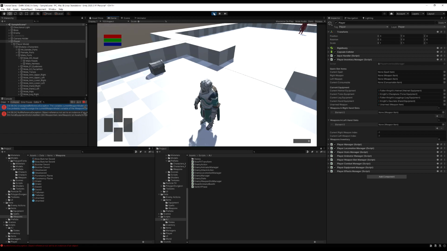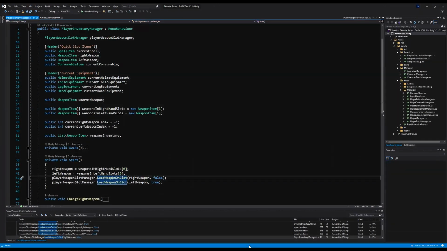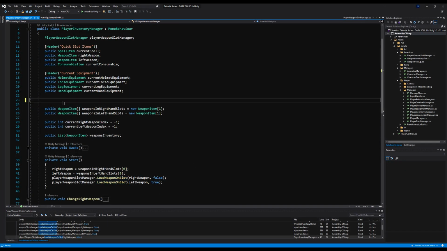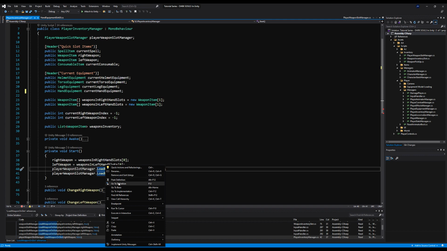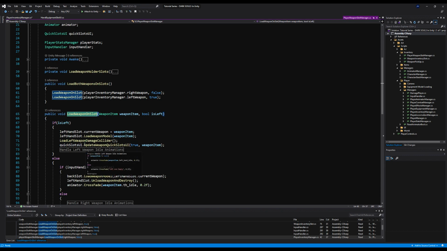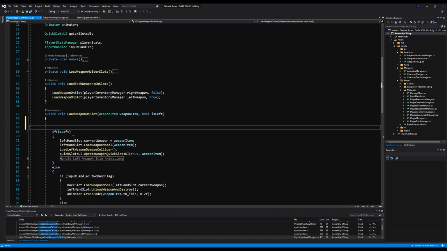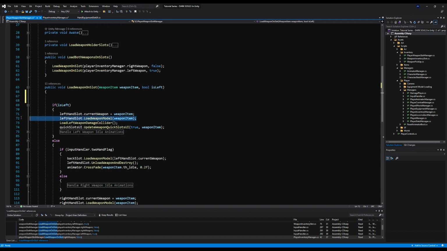And that's a very old bug I did not address because I kind of forgot it existed. But basically this has to do with our character not fetching the unarmed weapon and equipping it if there's nothing in the inspector. So we're going to copy that and delete it. And then we're going to go to the weapon slot manager here. We're going to right click and go to load weapons on slots. And then we're going to just scroll up a little bit here. And what you want to do is actually paste the variable for the unarmed weapon.